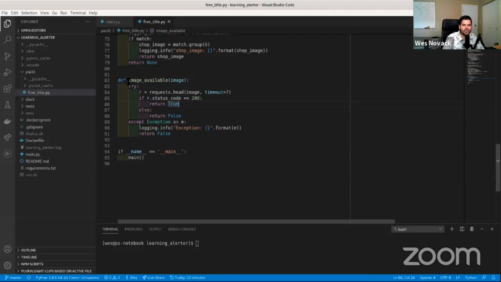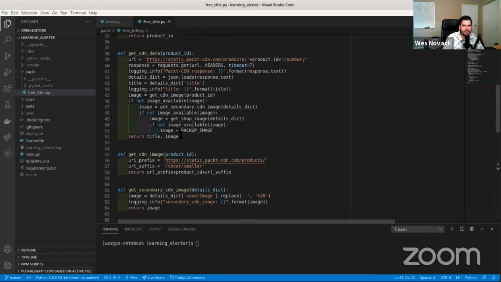And remember, this function is supposed to return a Boolean so that we can determine if that image is valid and downloadable or not. But if it doesn't return a 200, we're going to return false, and that's going to allow our logic above in those nested if not blocks to cascade down further into the additional ways that we can discover an image. And if we get an exception, we accept the exception, we log it, and we return false. So we don't crash the program, but we return false that the image is not available at the provided image URL.